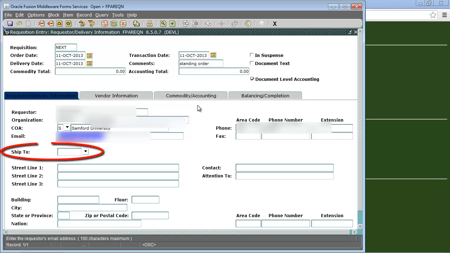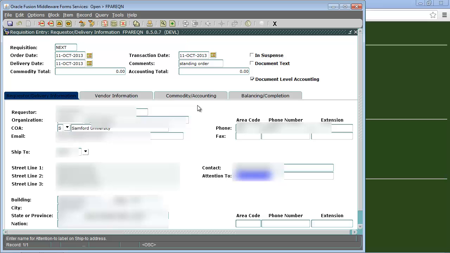Once that is done, we will tab over to the Ship To field and enter our department Ship To code. The system will automatically fill in the address, contact, and attention fields, but you will need to make sure that all of the information is correct and that the attention field is complete. We cannot move on if the attention field is blank. Once we're sure that everything is correct, we will click the next block button.